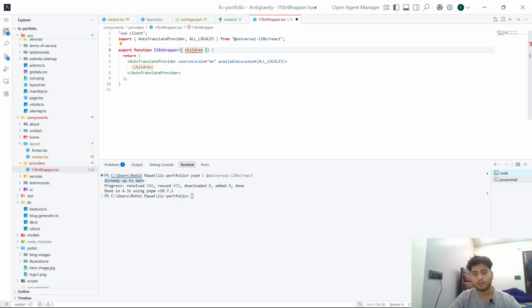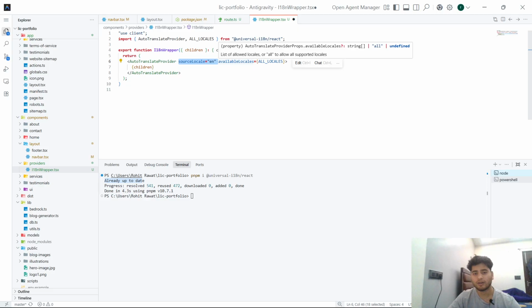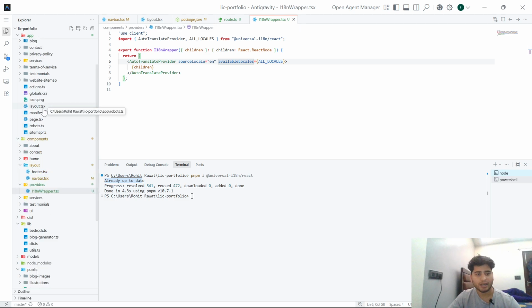Essentially what it is doing, this is a TypeScript project, so I'll just add the types. It takes the complete children as props, and it wraps that with this auto translate provider. We have a few params which we can pass to it, and that is the source language in which our current application is, English, and the available locales. Here we have two options. One is that we can pass all locales, or we can pass an array of strings, whatever languages we want. And that's it. Now we just need to use this wrapper inside our layout file.